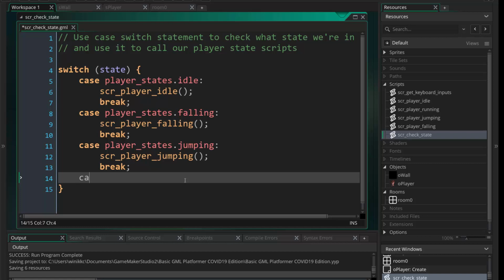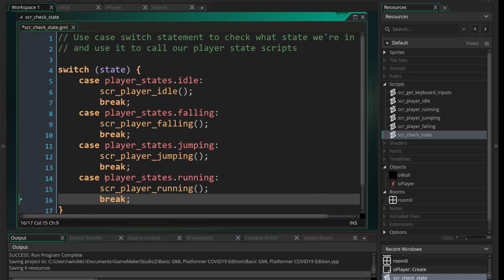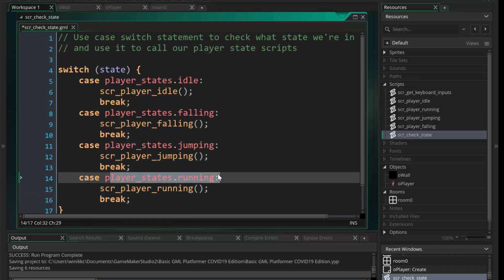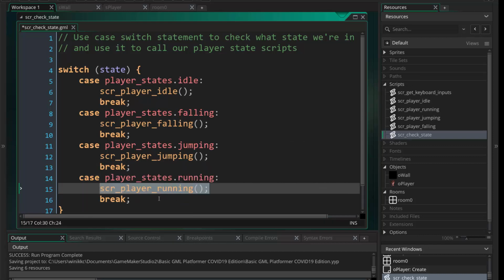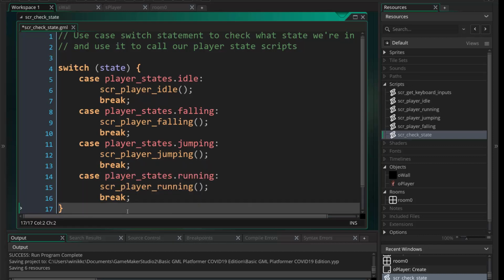Okay, I assume you're done pausing, and this is how we do the last one. And there you go. So in the case of running state, we call the running script, and then we break out. So this is our switch case statement, and it's a way of just checking all the possible different states.